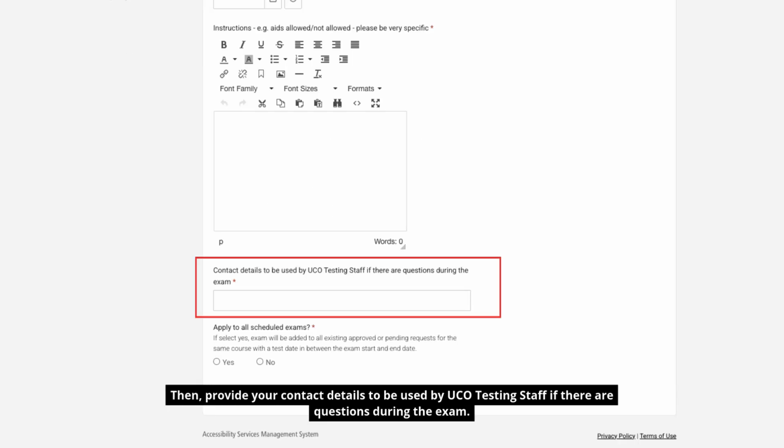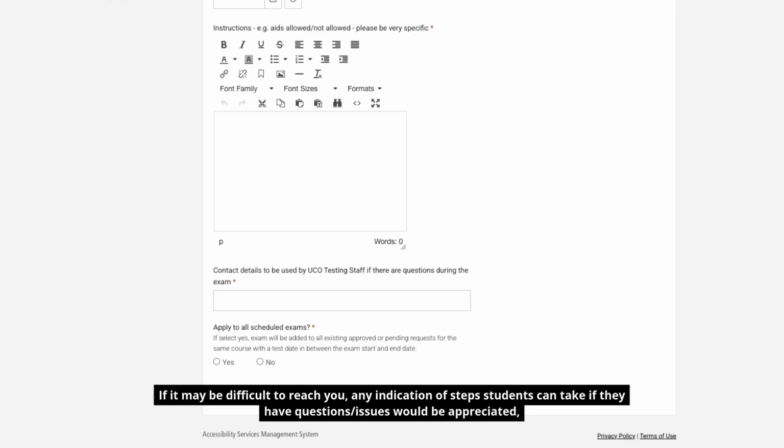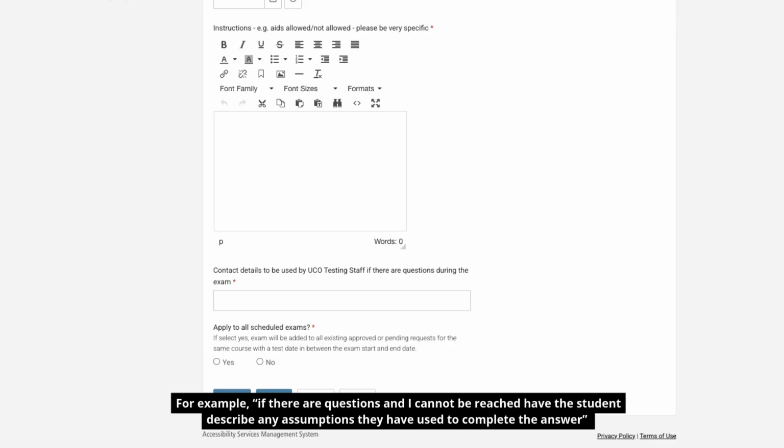Then, provide your contact details to be used by UCO testing staff if there are any questions during the exam. If it may be difficult to reach you, any indication of steps students can take if they have questions or issues would be appreciated. For example, you can say, if there are questions and I cannot be reached, have the student describe any assumptions they have used to complete the answer.